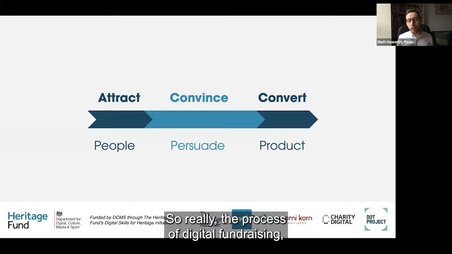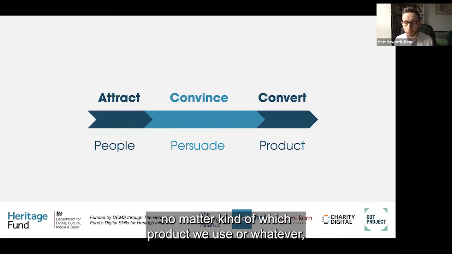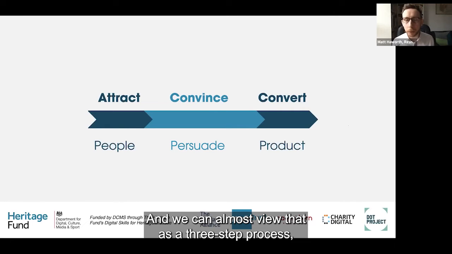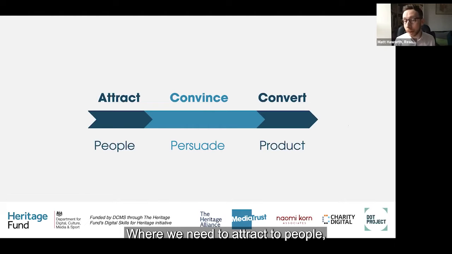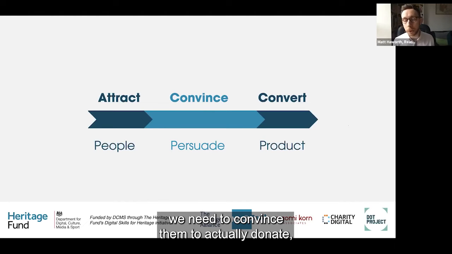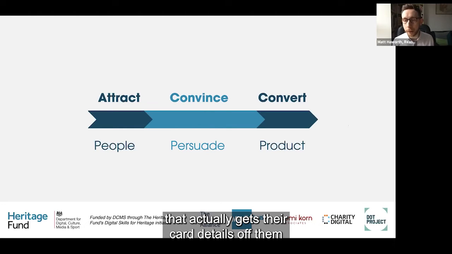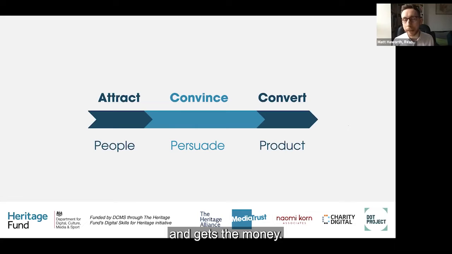So really, the process of digital fundraising, no matter which product we use, is about finding people, convincing them to give, and convincing them to give an amount. We can almost view that as a 3-step process, which you can see on screen now, where we need to attract people, we need to convince them to actually donate, and then once we've convinced them, we need to put them through a process that actually gets their card details off them and gets the money. And the way I have thought about it for this presentation is people, persuasion, and product.